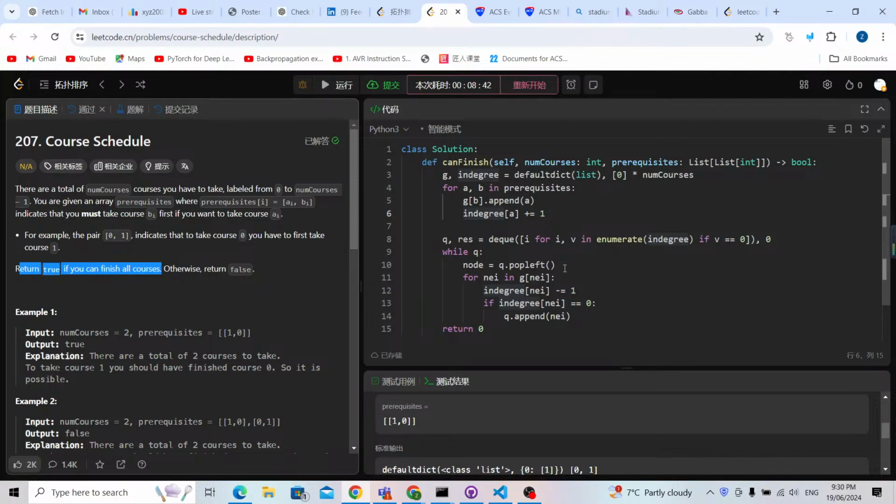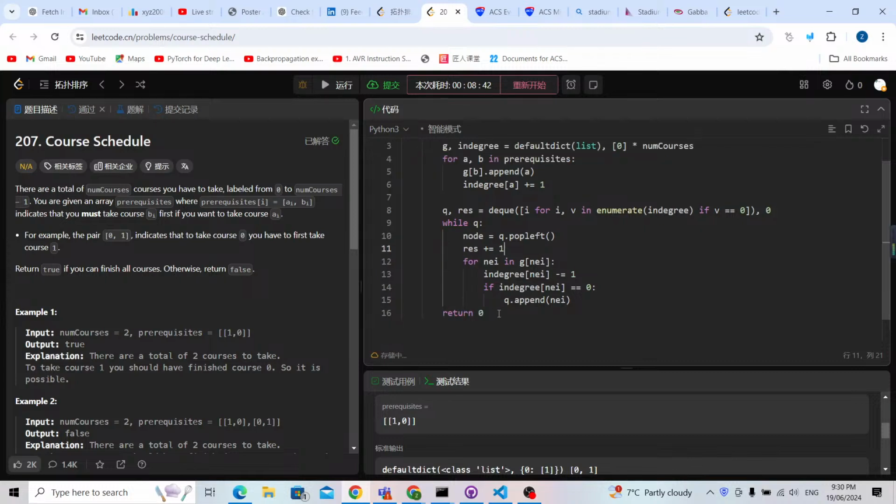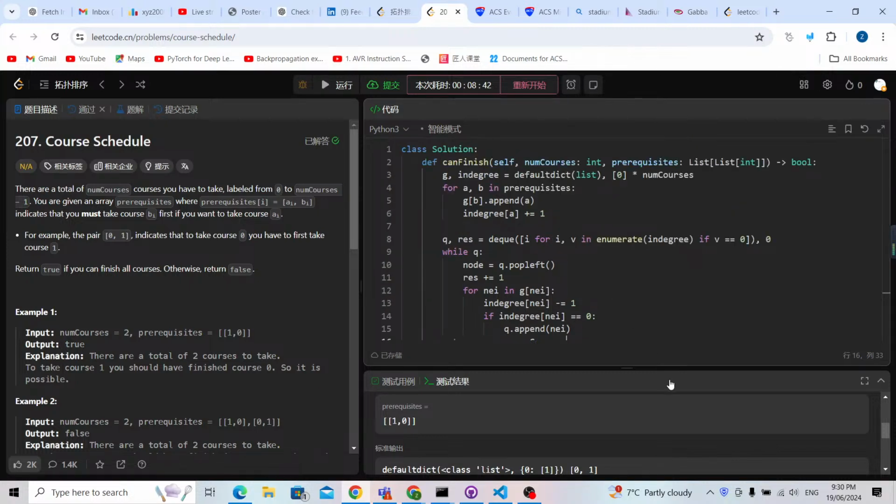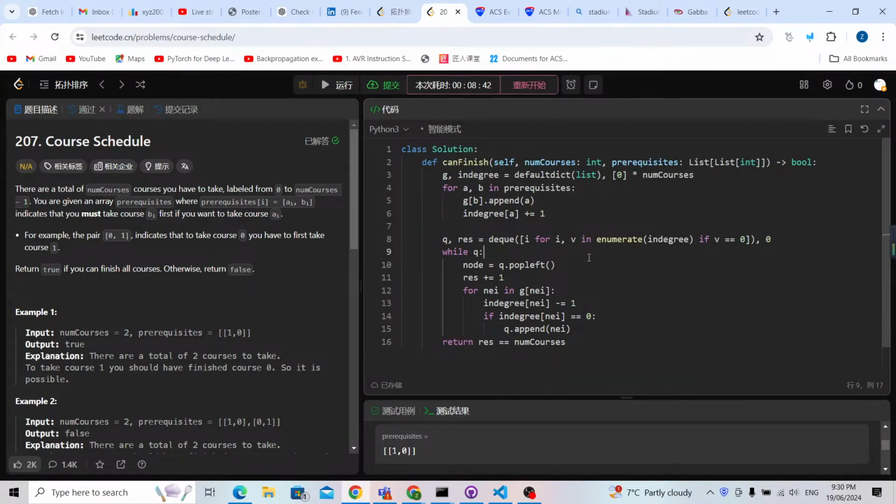But currently we didn't count how many courses we finished. It is also easy. If we pop out a node, definitely we finished one course, so the result would plus equal to 1. And finally, we just need to check if the result is equal to the number of courses. If it is equal, it means we can finish all courses. Otherwise, we're going to return false. So this is the total structure of the topological sort by using BFS. It is also called Kahn's algorithm. First of all, we need to find the topological structure, and then we're going to design a BFS to solve the problem.